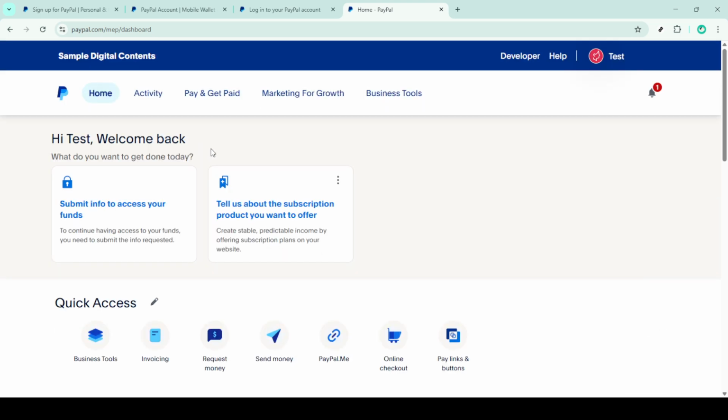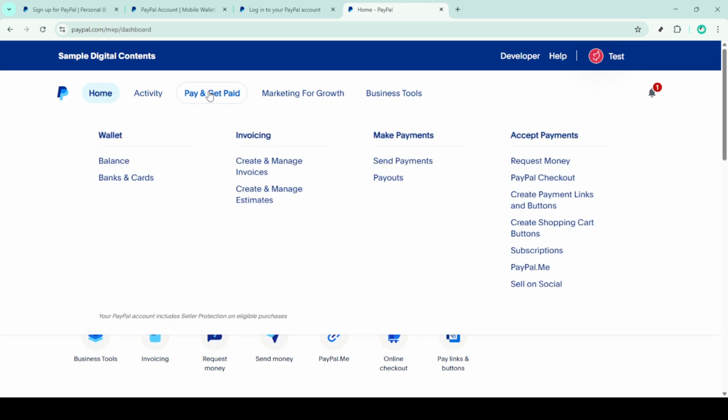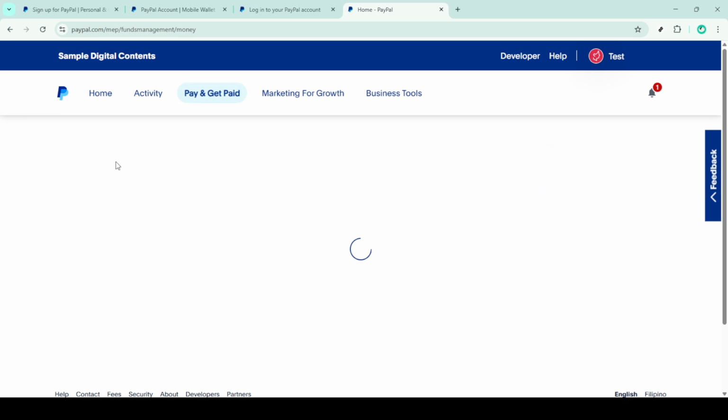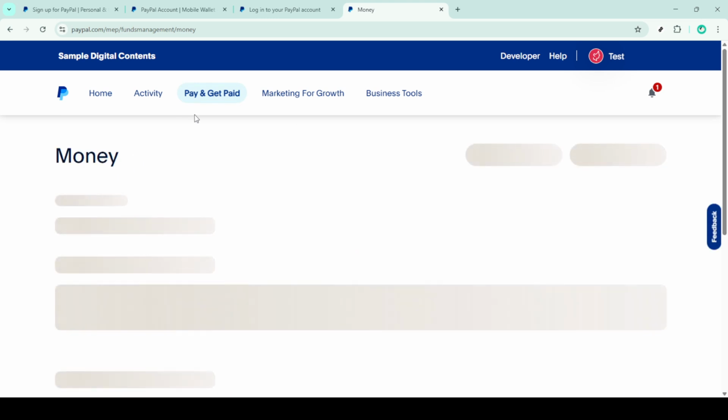Next, focus your attention on the Wallet tab. This area is dedicated to your various account balances and financial information. Once inside, click on Balance. This will provide a detailed overview of the different currencies you hold in your PayPal account. Here you will see a list of all your balances held in different currencies.